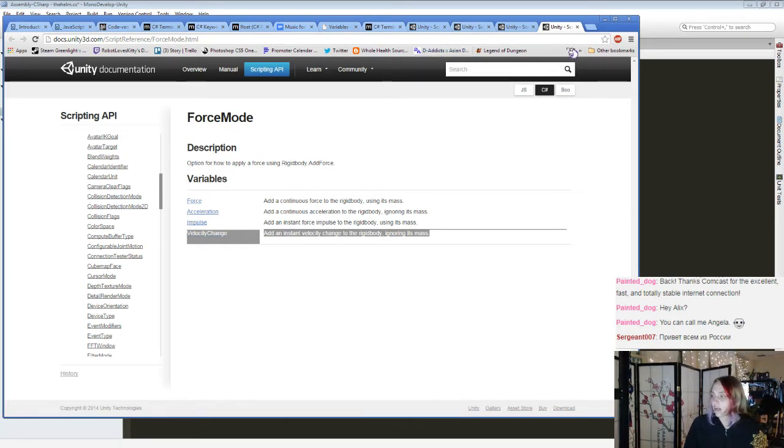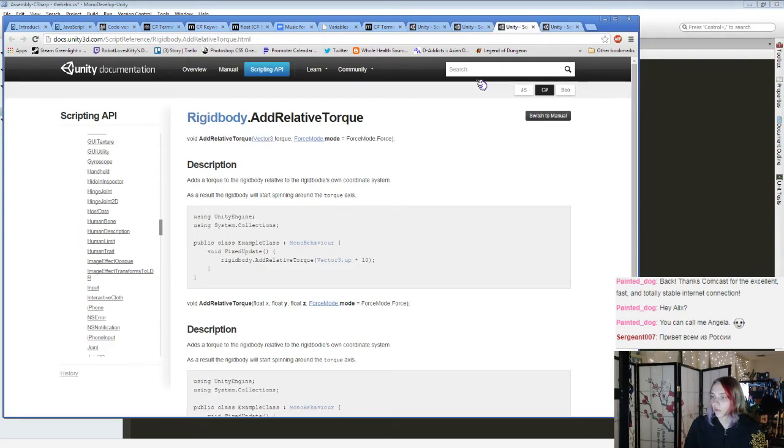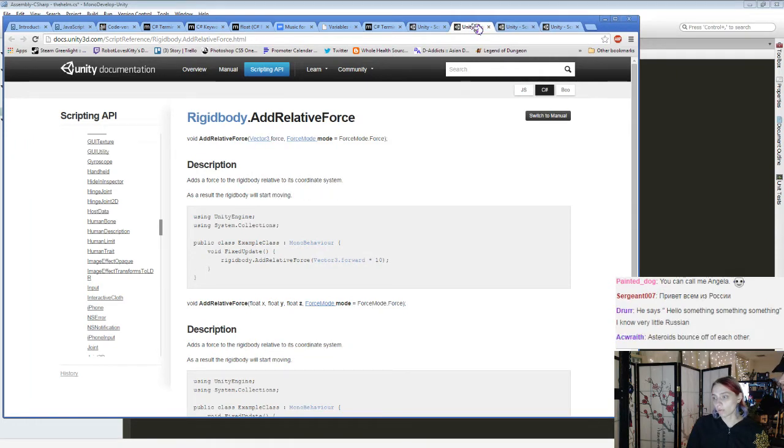Check back on the other type of movement that you're gonna want to do. Relative torque? Nope, that's the turning. Relative force adds a force relative to its coordinate system. As a result, the rigid body will start moving. You don't need to work with the example class; this is how you call it and use it. ForceMode equals ForceMode.Force. So it uses a force mode as well. Interesting. So they both use force mode, and you're sending a vector to it. That one does vector torque, and this one's vector force.